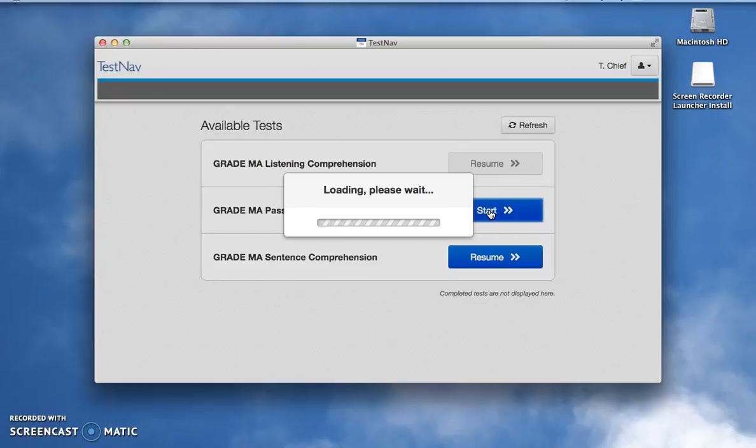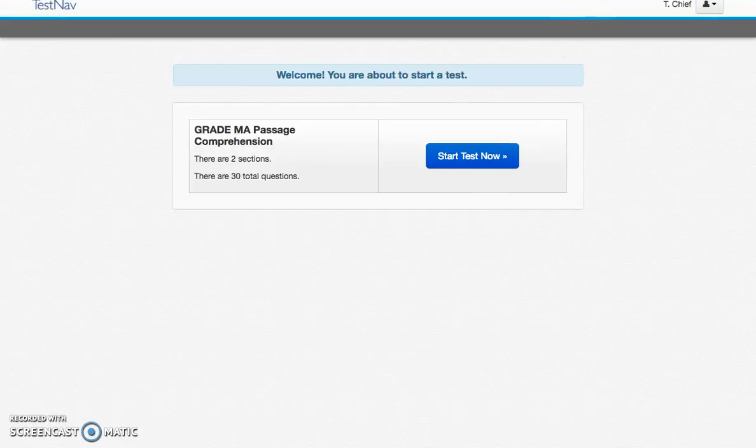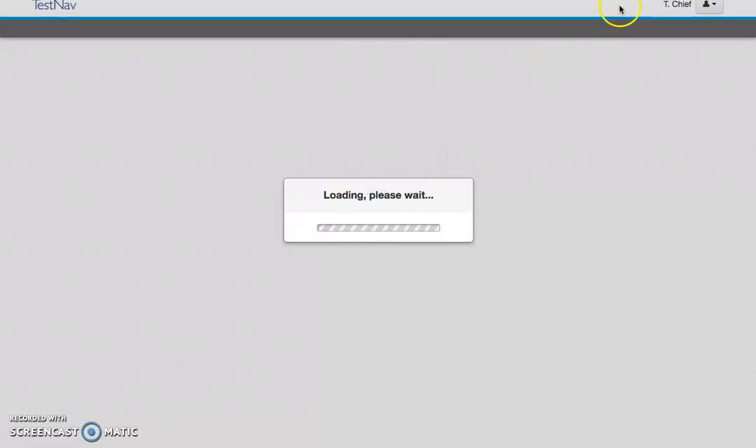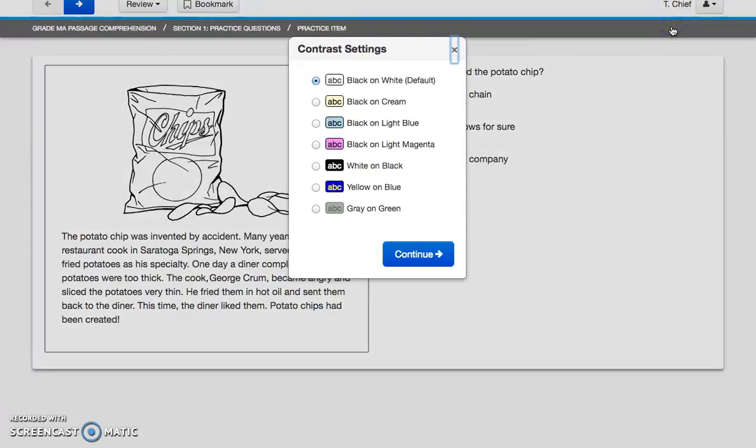Now I do want to show you that there's a couple of modifications that we can do for some of our students who need something to help them read a little bit better. And so if you go up here to this little person and use the drop-down menu, oh, sorry, I have to start the test first. There's a couple of options. So you can change the background and the foreground color.